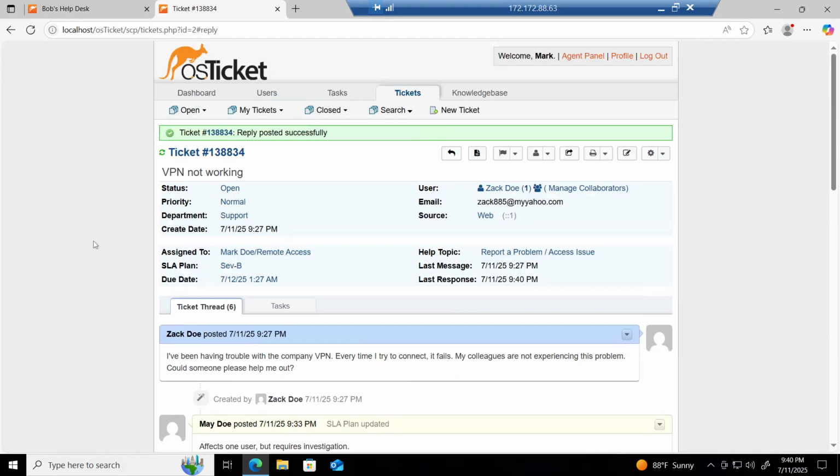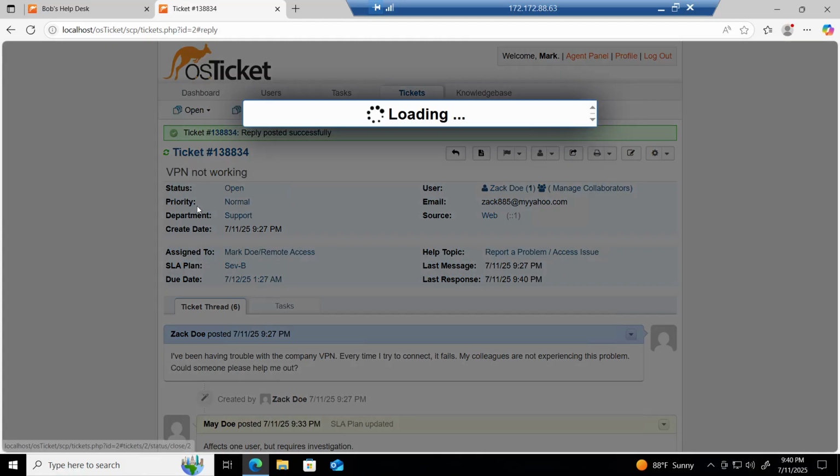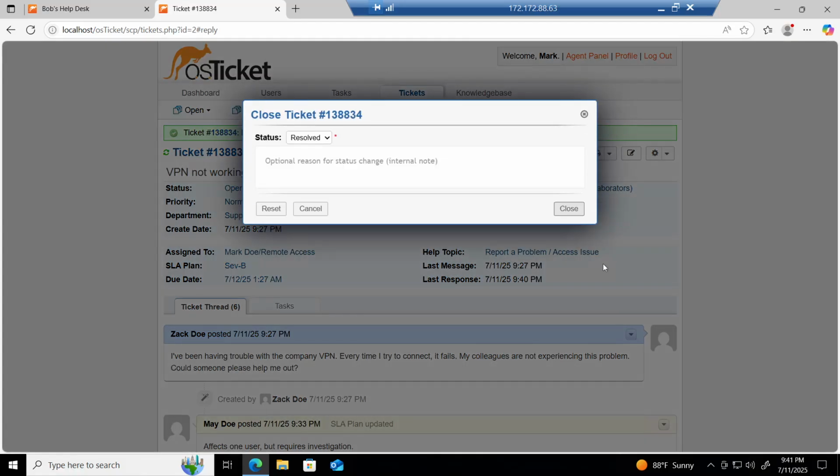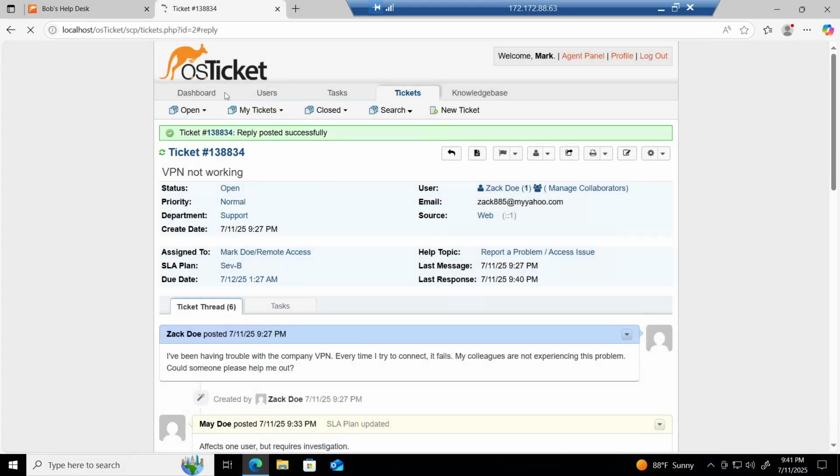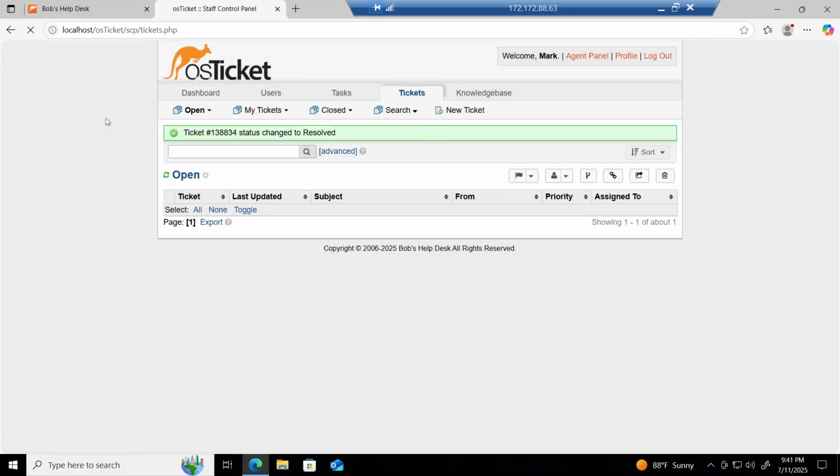Okay, so now you're gonna go back up here, that's Mark, and then you're gonna look for status. So you're gonna change the status. Click on resolved, then click close. So you see now that the ticket's gone, meaning it's been resolved, it's been completed. So that's one example.